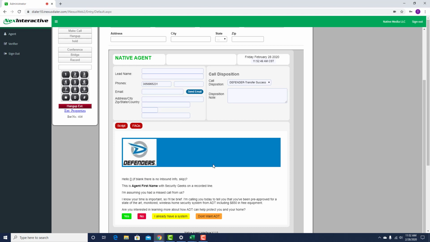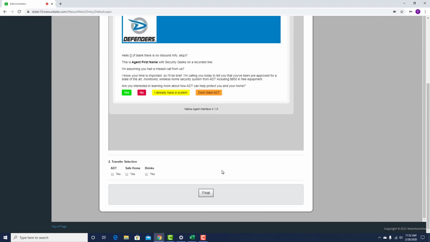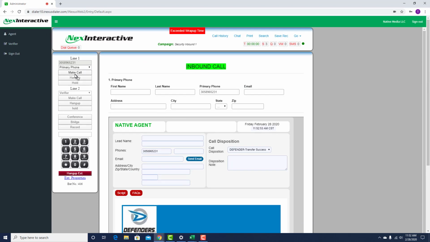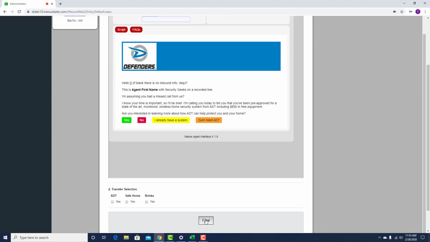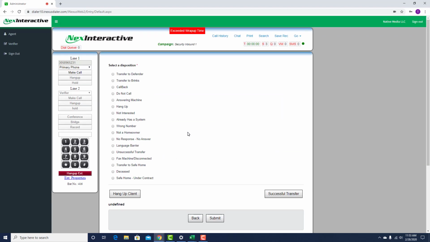That means you need to wrap the call up. There's nobody on the line anymore. You can hear that there's nobody on the line. You can also look up over here and see that this hang up button is not red. If it is red, there's a call on the line. If it's not red, like if it's grayed out like that, there's nobody on the line. You also know because this is blinking. You go to final. You need to be selecting a disposition.